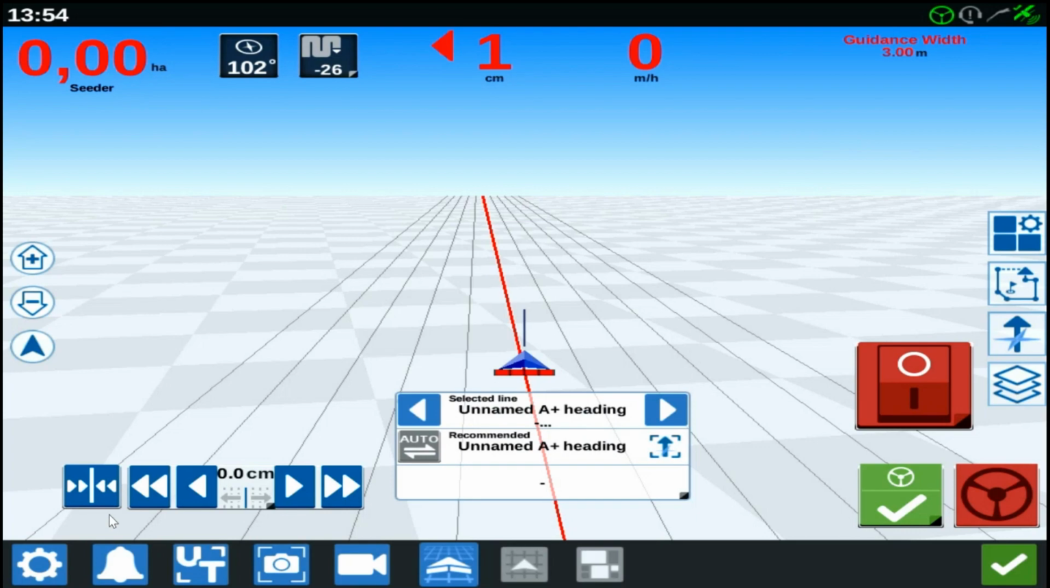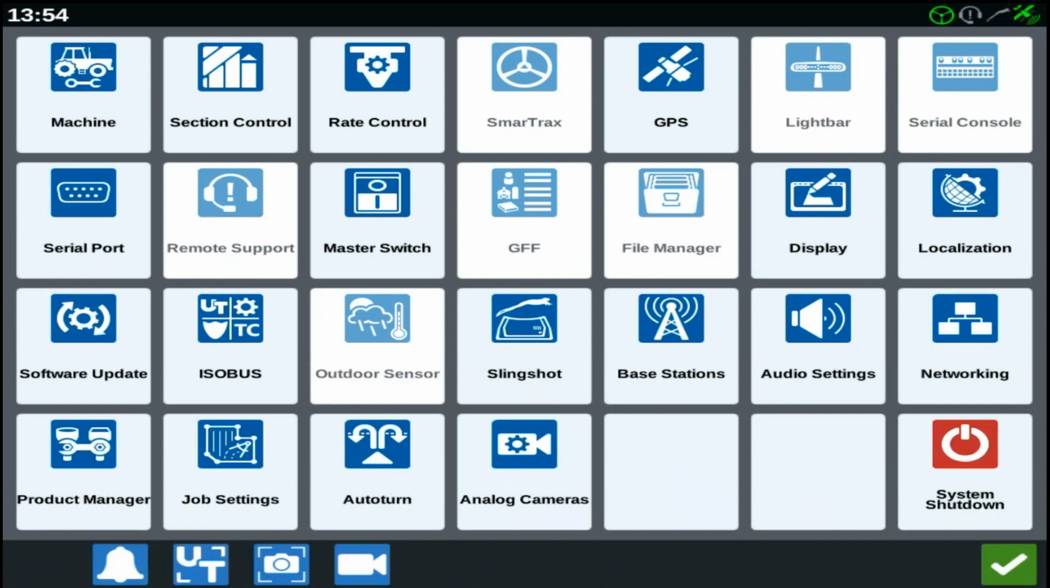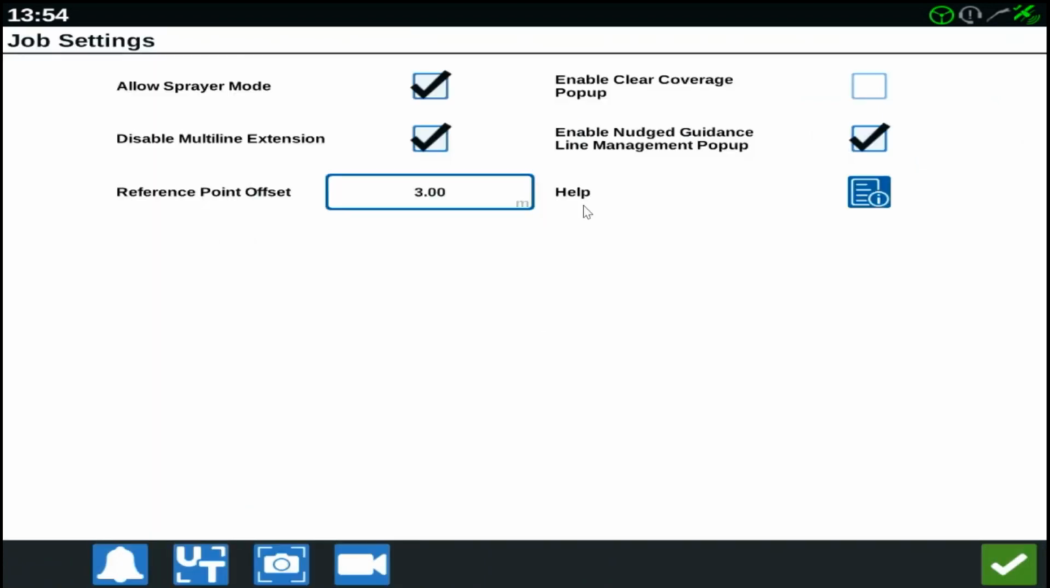How do I get there? Or how do I get that pop-up if it's not enabled? You go to the menu, so the gear, you go to job settings, and then you have the enable nudged guidance line management pop-up. You can disable that if you want, you can enable it. So that's enable nudged, this option.